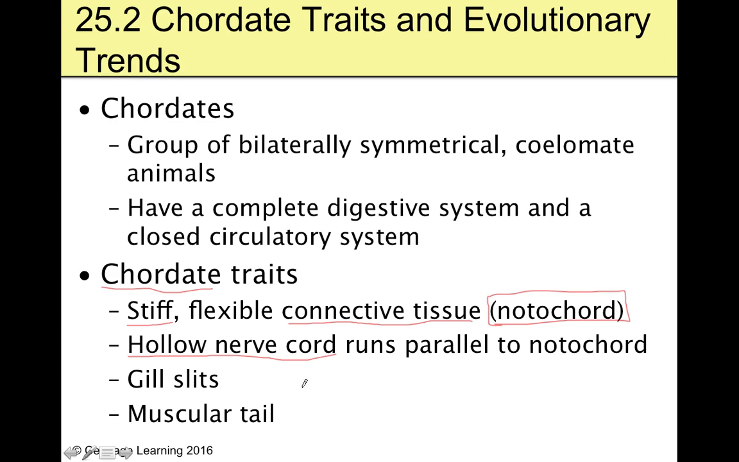Think that. At some point during your development, you need gill slits. Little gills, kind of like pharyngeal pouches, sort of a deal. Somewhere around your throat, you need gill slits. And at some point when you're an embryo, you need a muscular tail extending beyond the anus.